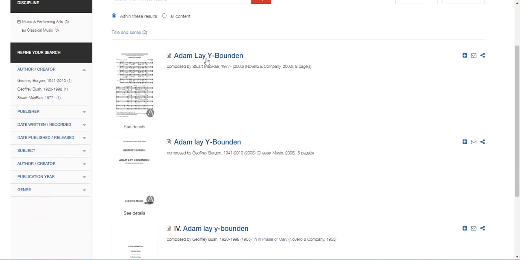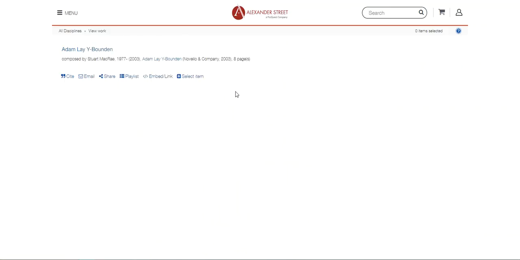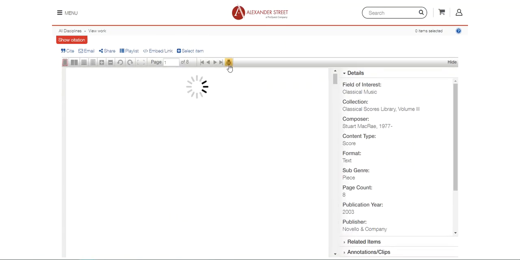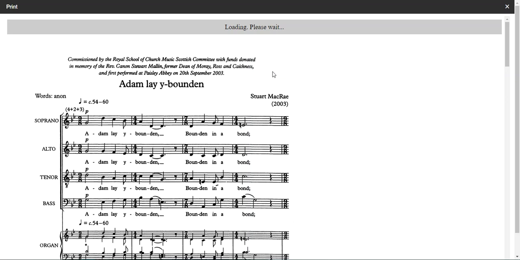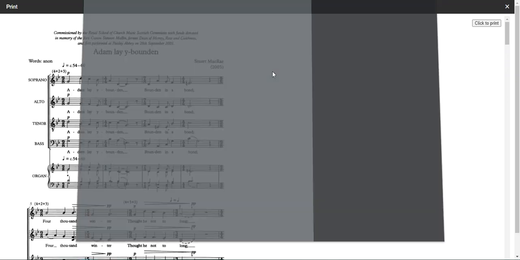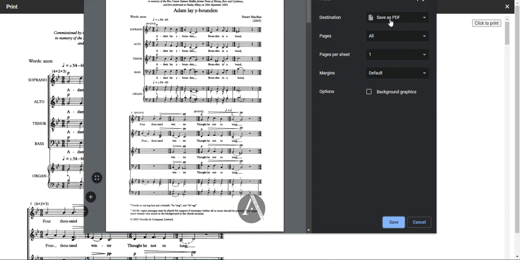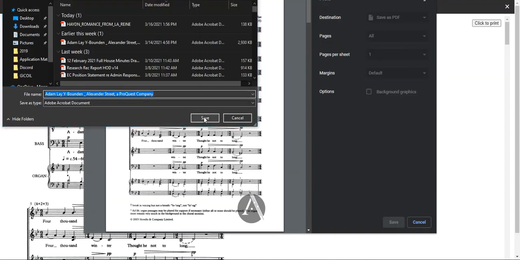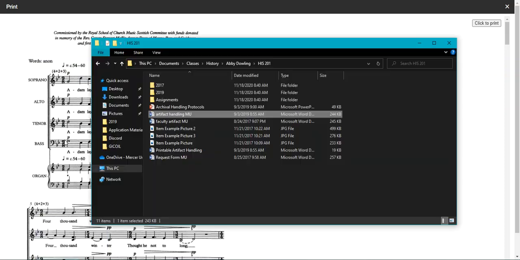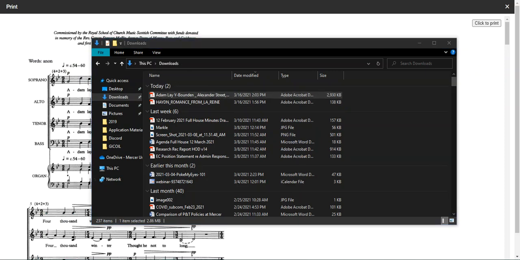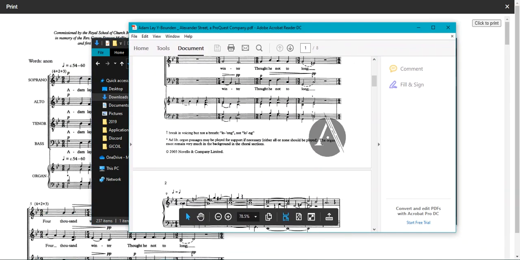I'm going to go and download Stuart McCrae's score by clicking on this link, and then by clicking on the little printer button right here. This is going to launch a message from your browser. We'll have these options, and then we hit print, and then it'll launch a message from your browser where you can choose to save the document as a PDF. I can now go into my download folder and open the score. And so here's that full score PDF.